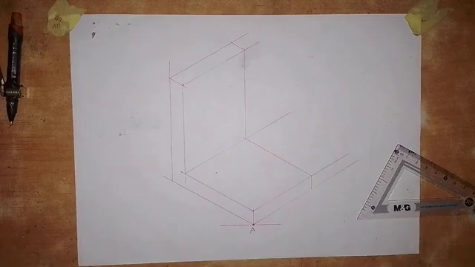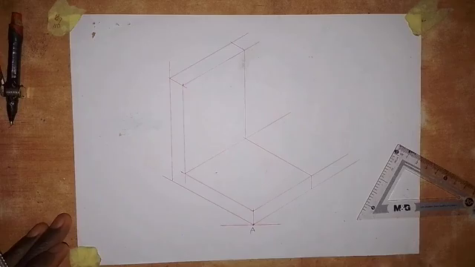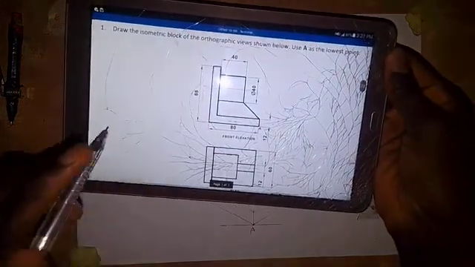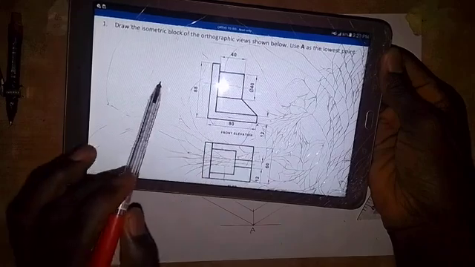So the most important thing is for you to be able to read dimensions and then go on and follow my instruction to do it as I'm doing it here. Now the next thing that we are going to do is to produce the cylindrical part. Let me bring the object for us to see. So on this part here, we have the cylindrical object.